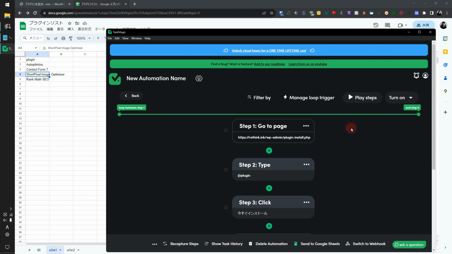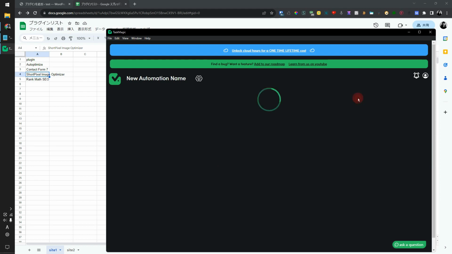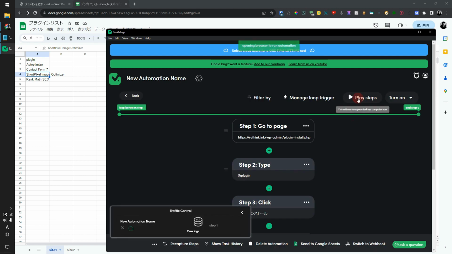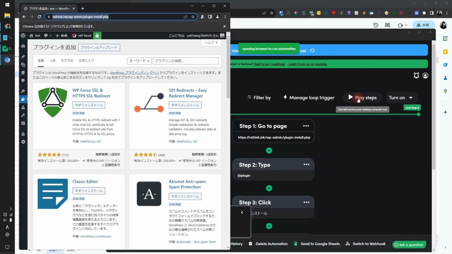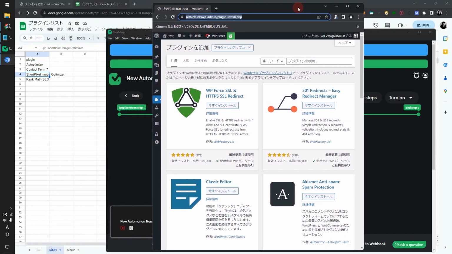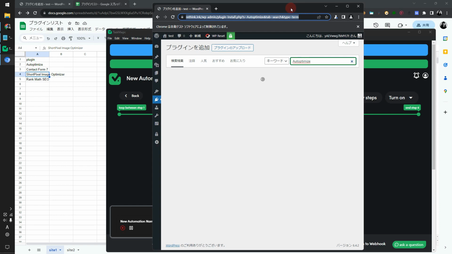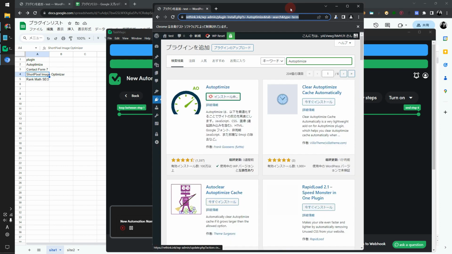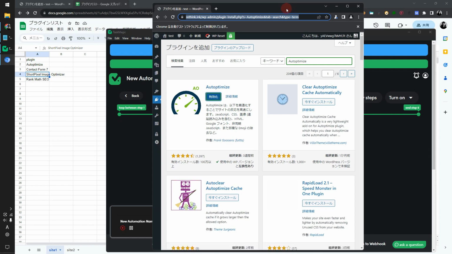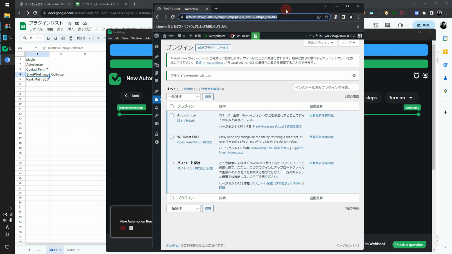Let's actually start this. Click Play Steps. Then the WordPress site will start up like this. TaskMagic searched for the plugin by typing its name in the search bar, installed the plugin and made it activate. This is the first one, Autoptimize.